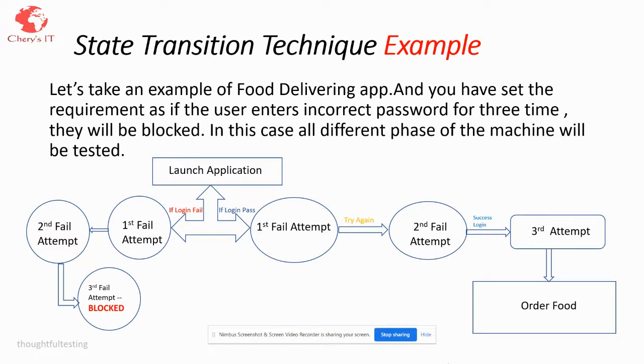Now let's see an example. Assume that you have a food delivering app. Or say you are an HDFC user or a bank user. So what happens generally? You get three attempts, right? When you are attempting for the first time, it is passing through one state. You're making a login attempt. It is failing or passing, whatever it is, but it is passing your information from one state to another, right? So now let's take an example and see how it works.